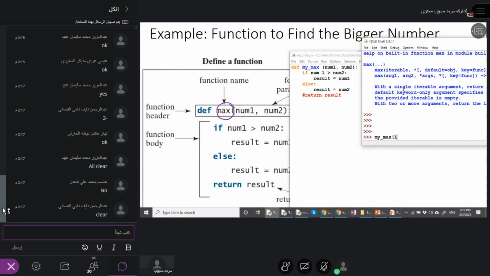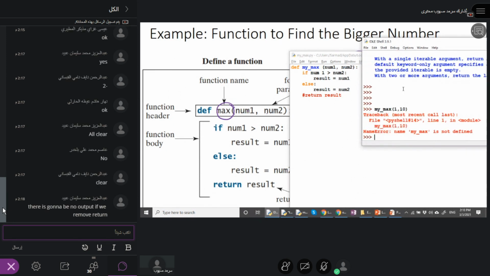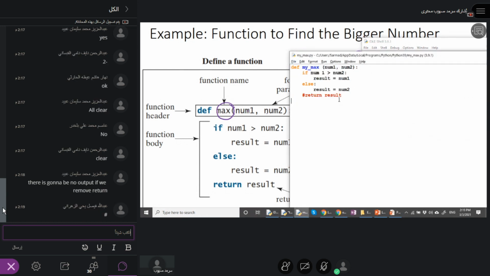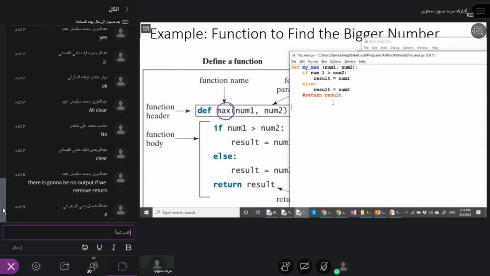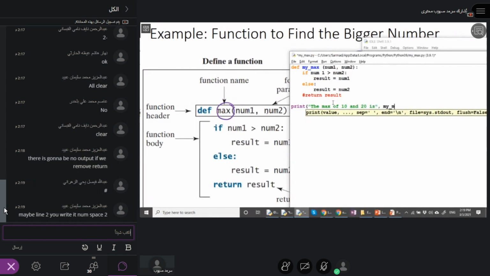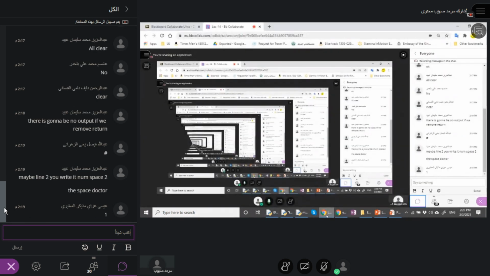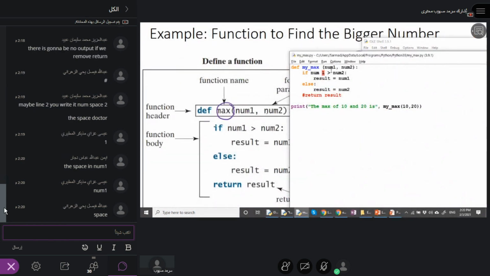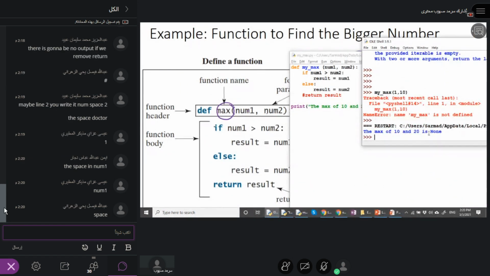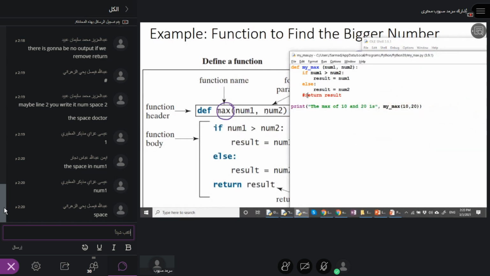My max of 1 and 10. Now what is this problem? Who will tell me? Please. Let's just write in the same file, print the maximum of 10 and 20 is my max 10 and 20. What is the problem here? Maybe we need to write it in num space 2 plus space after the space is num1. Yes, so the maximum, look at this. Let's just take it first of all, return the value.